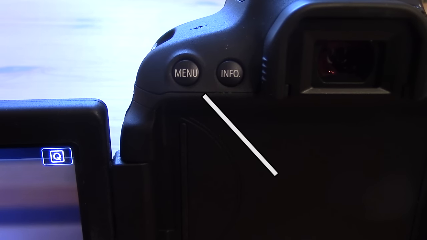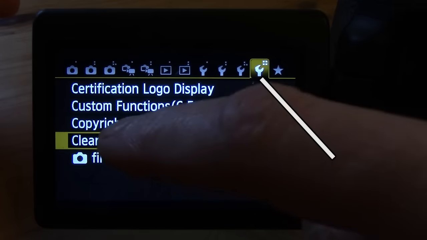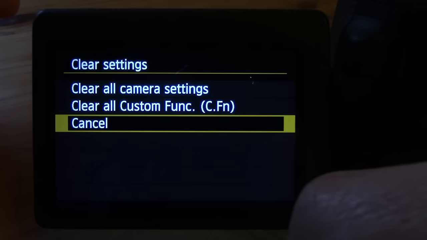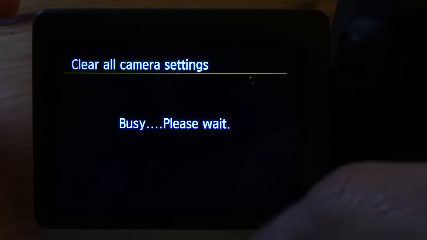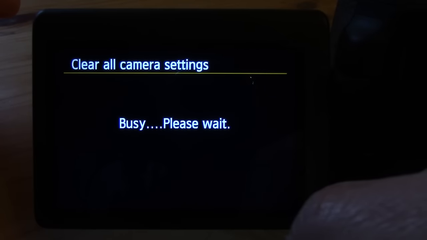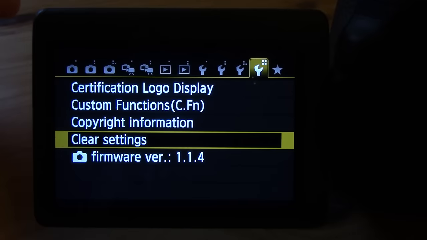Pressing the menu button here will open up the camera's settings. Press on this tab here, go to Clear Settings, and select Clear All Camera Settings. Click on OK, and this will reset the camera and clear any settings the previous person had set when they were shooting. Press Menu once more to take you back to the main menu.